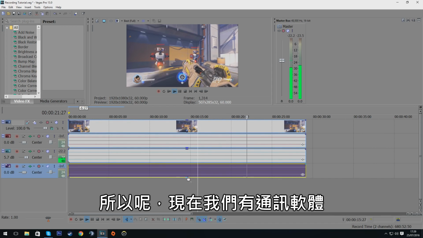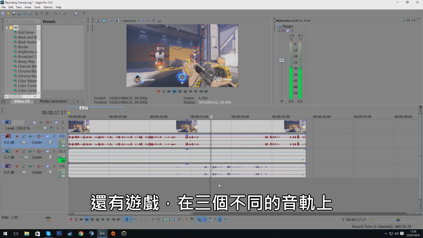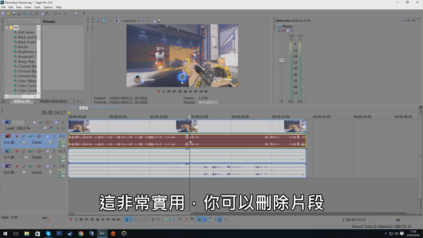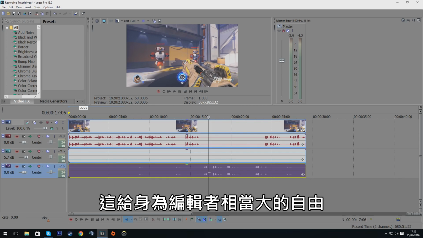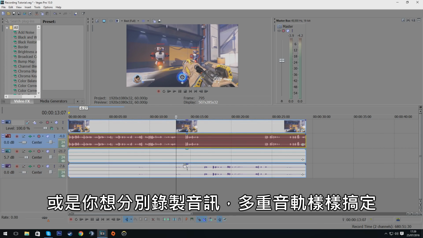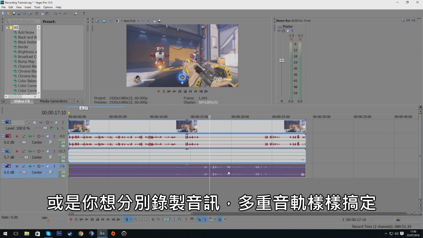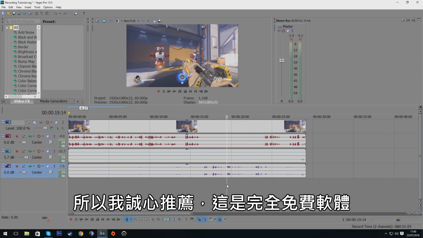So now we've got TeamSpeak, my microphone, and game on completely separate tracks, and this is very useful because it means that you can remove clips, you can edit volumes individually. It just gives you, as an editor, just so much more freedom with creating something cool, whether it's a montage or whether you're moving voice clips around or you want to record stuff separately. Multiple audio tracks is great, and you can now do that with OBS Studio. So I definitely recommend it.